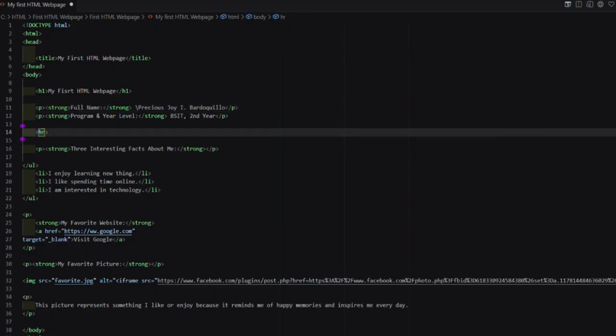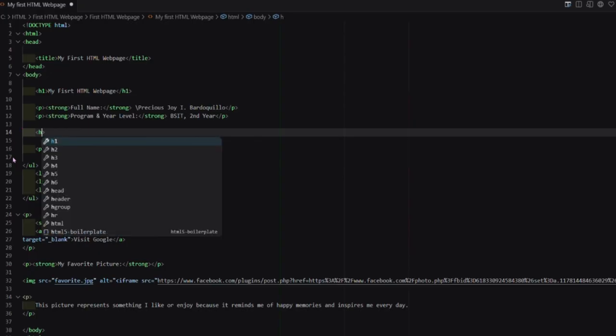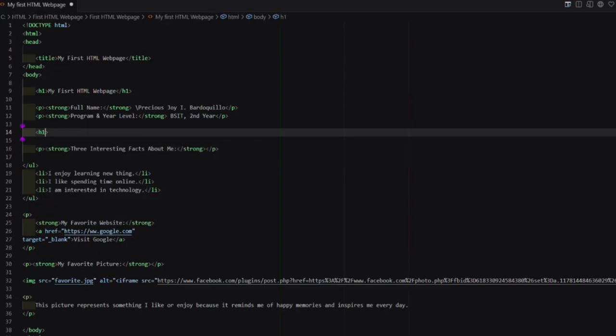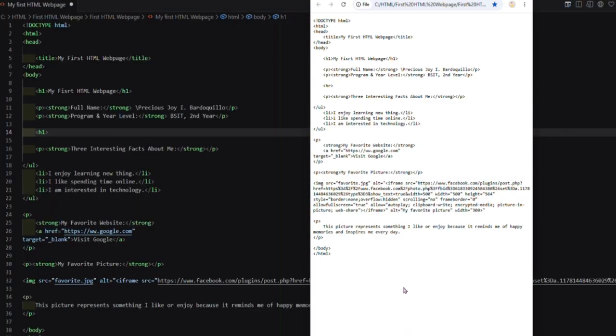One useful feature of Live Server is that whenever I edit my code and save it, the browser automatically refreshes. This helped me see the changes immediately without reloading the page manually.